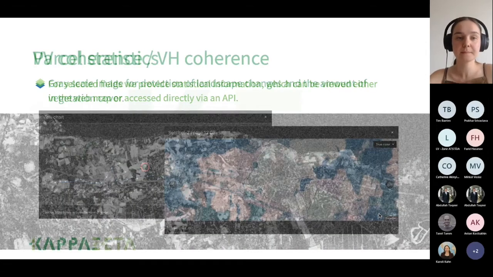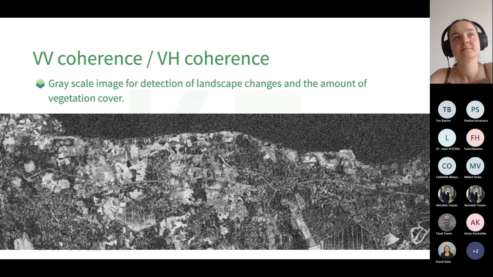But first, I wanted to explain what the layers are that we have in KappaOne. I wanted to start with the coherence, which is a grayscale image, which basically shows the change between two Sentinel-1 images taken. When we had two satellites, Sentinel-1A and Sentinel-1B, the period was 6 days. So the coherence image showed the change that happened during the 6 days. And now with only Sentinel-1A, we have the 12-day period.